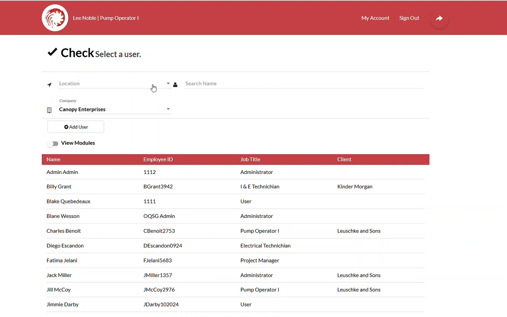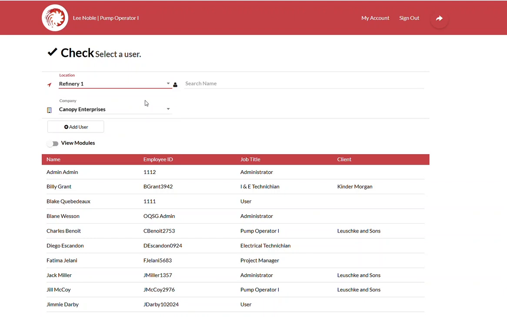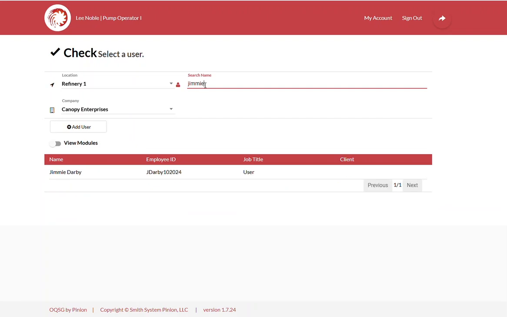Next, you would want to enter in the location of your assessment. So in this drop-down, you would select your location. Next, you would select your user. So I will go ahead and use the search bar here and select my user.